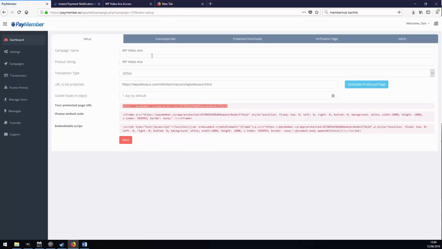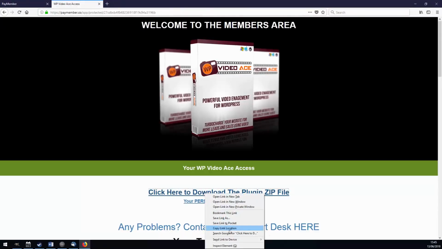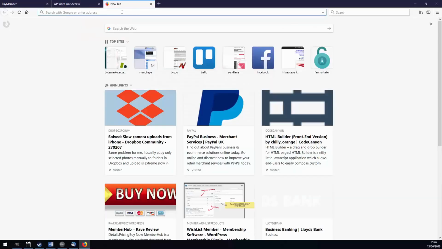So if we open this up, and then if we go to the download link here, first thing I want to point out is we copy the link location and we paste it in here. Along the top here, you can see it's no longer the raw download link. Instead, it's a special one-use download link that has been generated by Paymember and embedded in our protected page automatically. And this link will only work once. This is a one-use only download link.